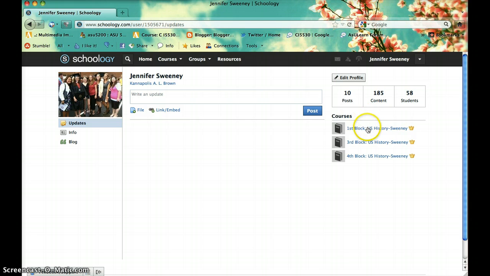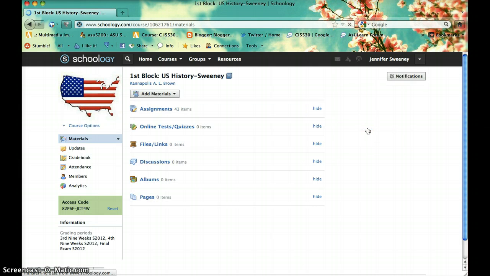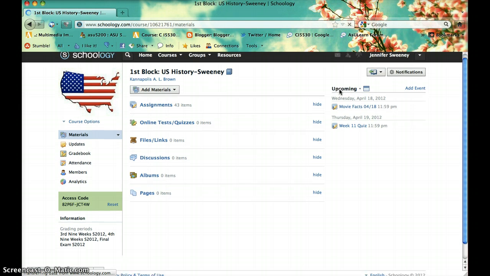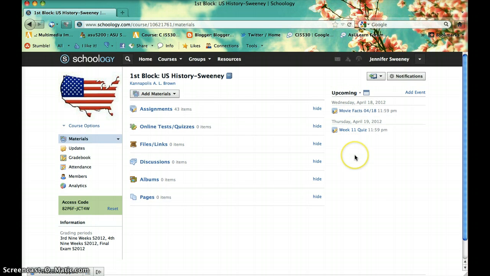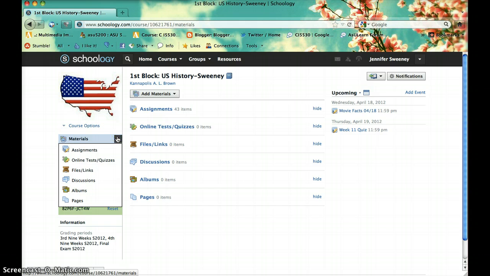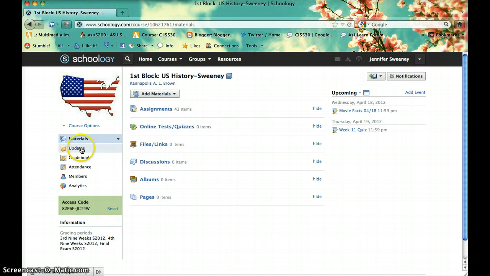So if you look down at my courses, I'll take you to my first block, U.S. History. And you can see quite a bit of things, and this is exactly what they see when they look on the site. I'll start with the far left tab. This is materials. It's exactly the same as the tab right here. This is just a shorter way to get to it, but they're the same thing, and I'll go through those in a minute.